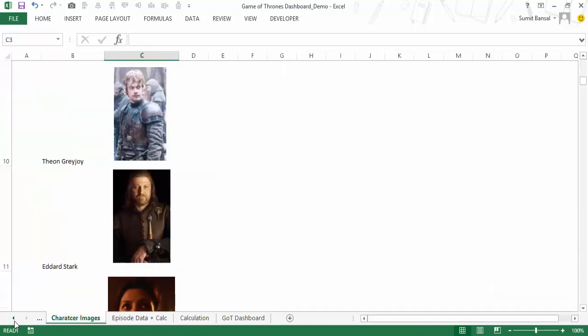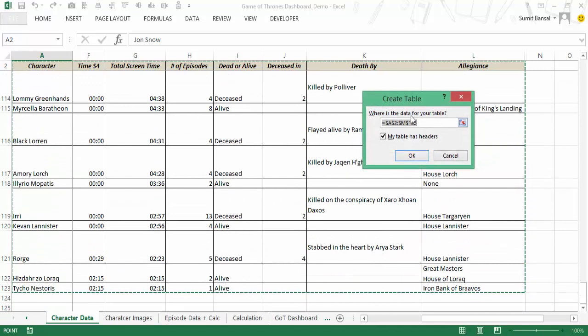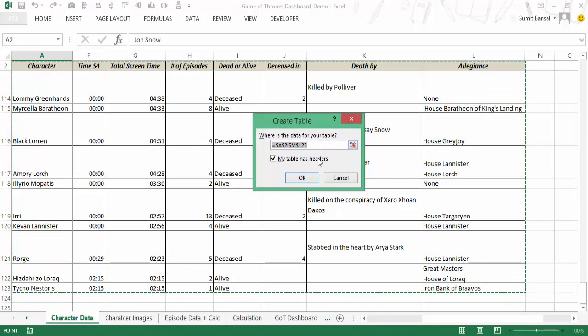But before I do that, one good thing would be to convert this character data into an Excel table. And doing that would really help me in creating formulas, because then I would simply use the name instead of coming back and using these ranges. So what I would do is simply select any cell, press Ctrl T. And as soon as you press Ctrl T, it opens the Create Table dialog box. Here you would see it has guessed this range correctly, but it's a good idea to always cross-check. My table does have headers, so I would keep this checked, and I would click OK.